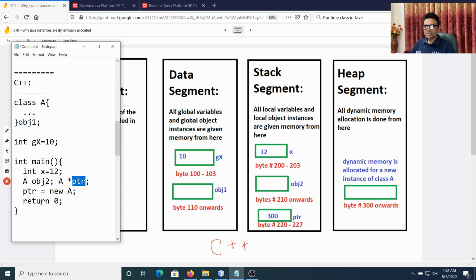So when you say ptr equals new A, a new instance of an object of type A is created, and let's say the starting byte number is 300, which is stored in ptr. Okay, so far so good. Now what is the life cycle of this memory?